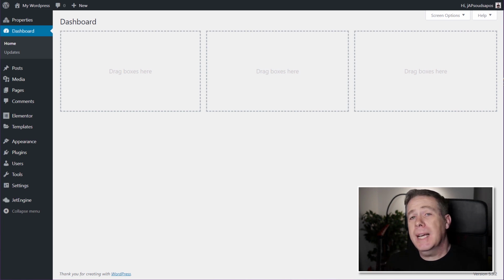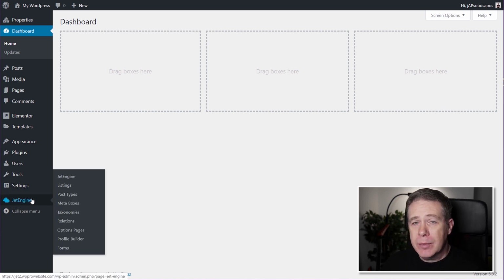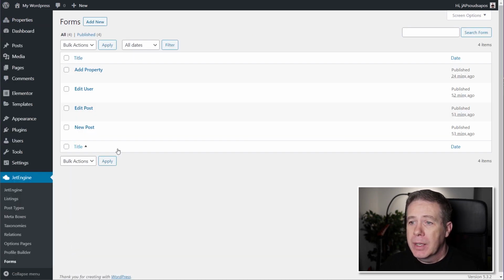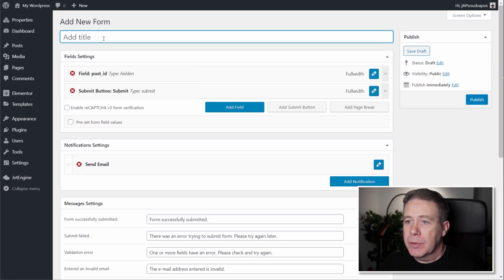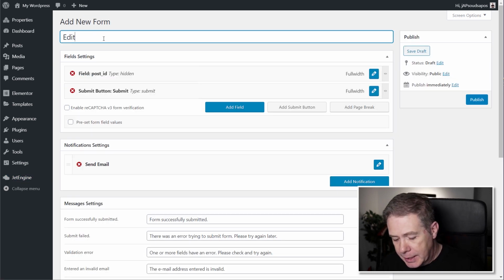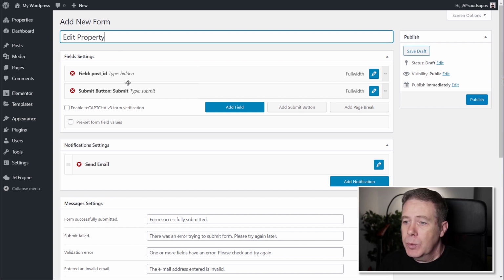Okay, so we've seen how we can insert data into the website. How about editing that data? Well, this uses a very similar approach to what we've just done. So all we need to do is create that form that's going to allow us to edit the content. So we're going to come back into Jet Engine and back into the form section. And from there, we're going to create a new form. So we say add new. And for this one, we're going to call this one edit property. And we're going to go through the same process.